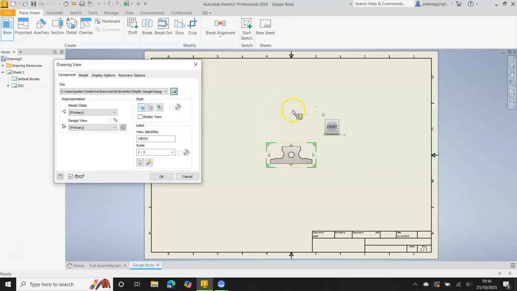So I'm going to move upwards, and I'm going to click again. So at the moment it's put a front view on there. This is going to be our top view, and then if I just move backwards and to the sides, this one will then put a side view of our object onto the page.